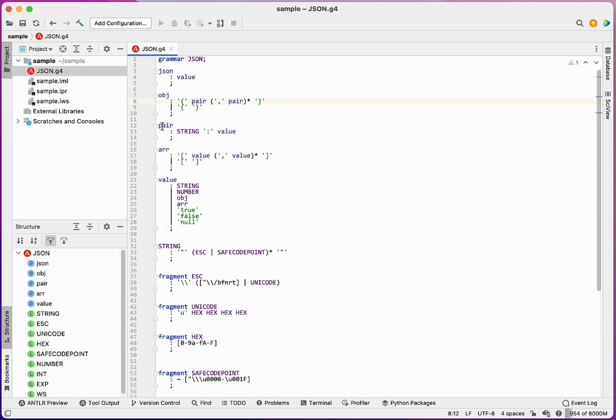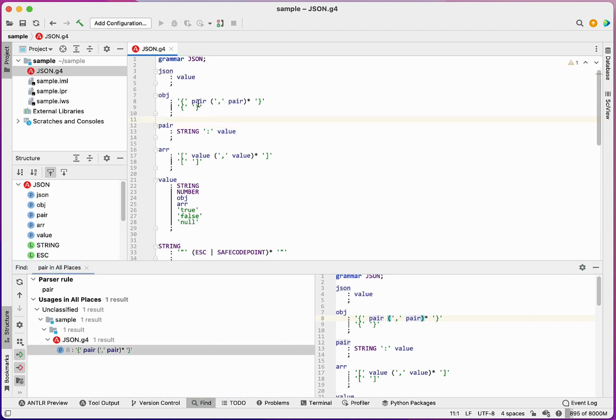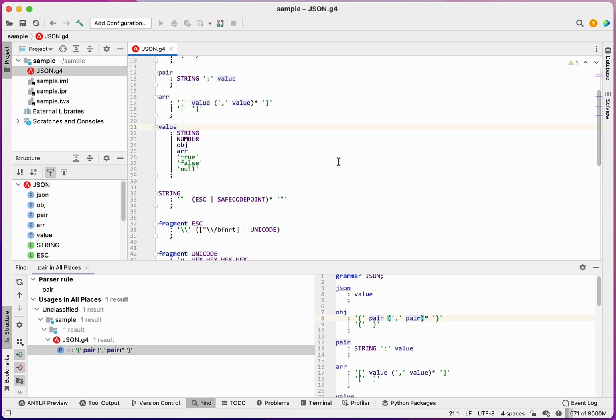Once I have a rule, I can look at the definitions of it or references to it. In this case, there's only set here. I can jump to the definition. If I'm here, I can jump to the def, or here, jump to the def, things like that. That's quite useful.